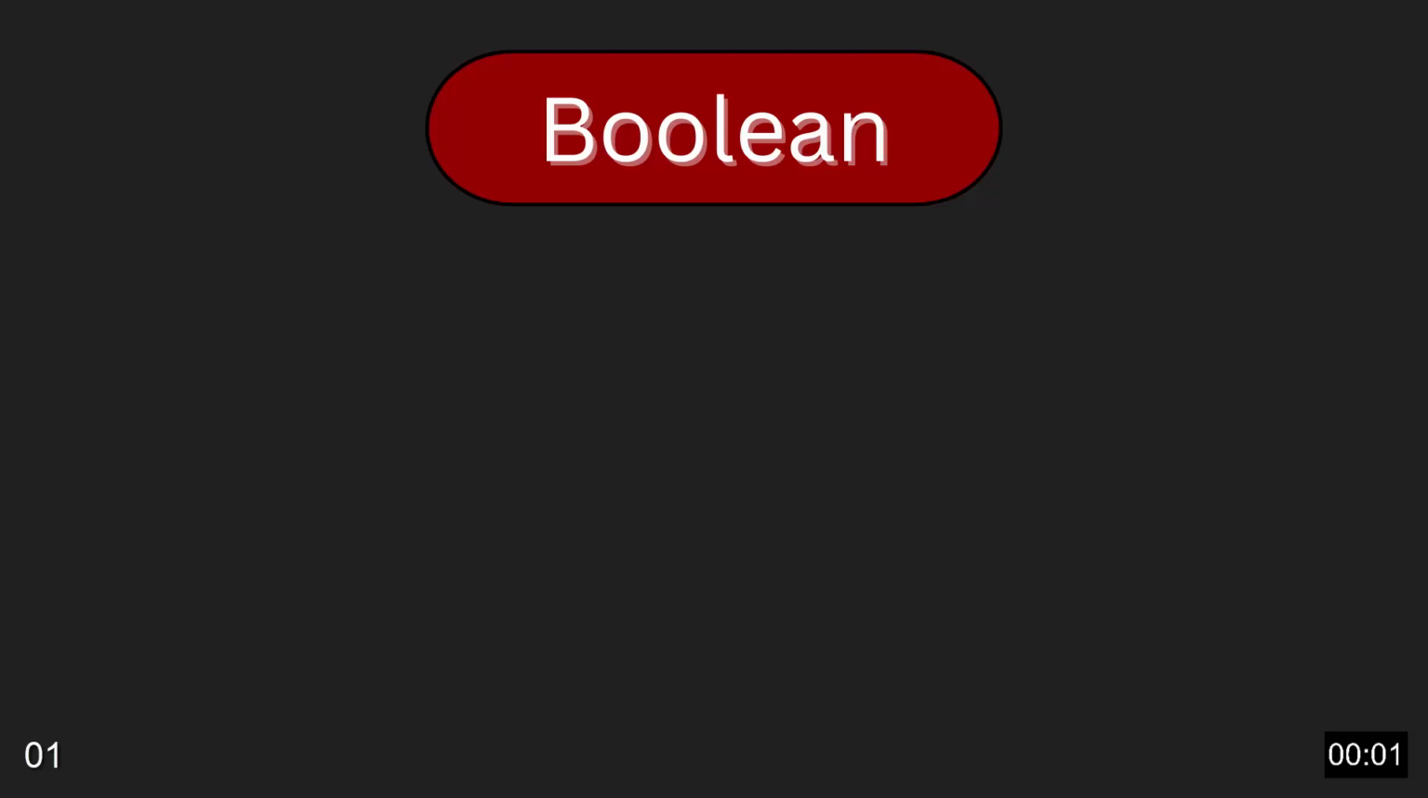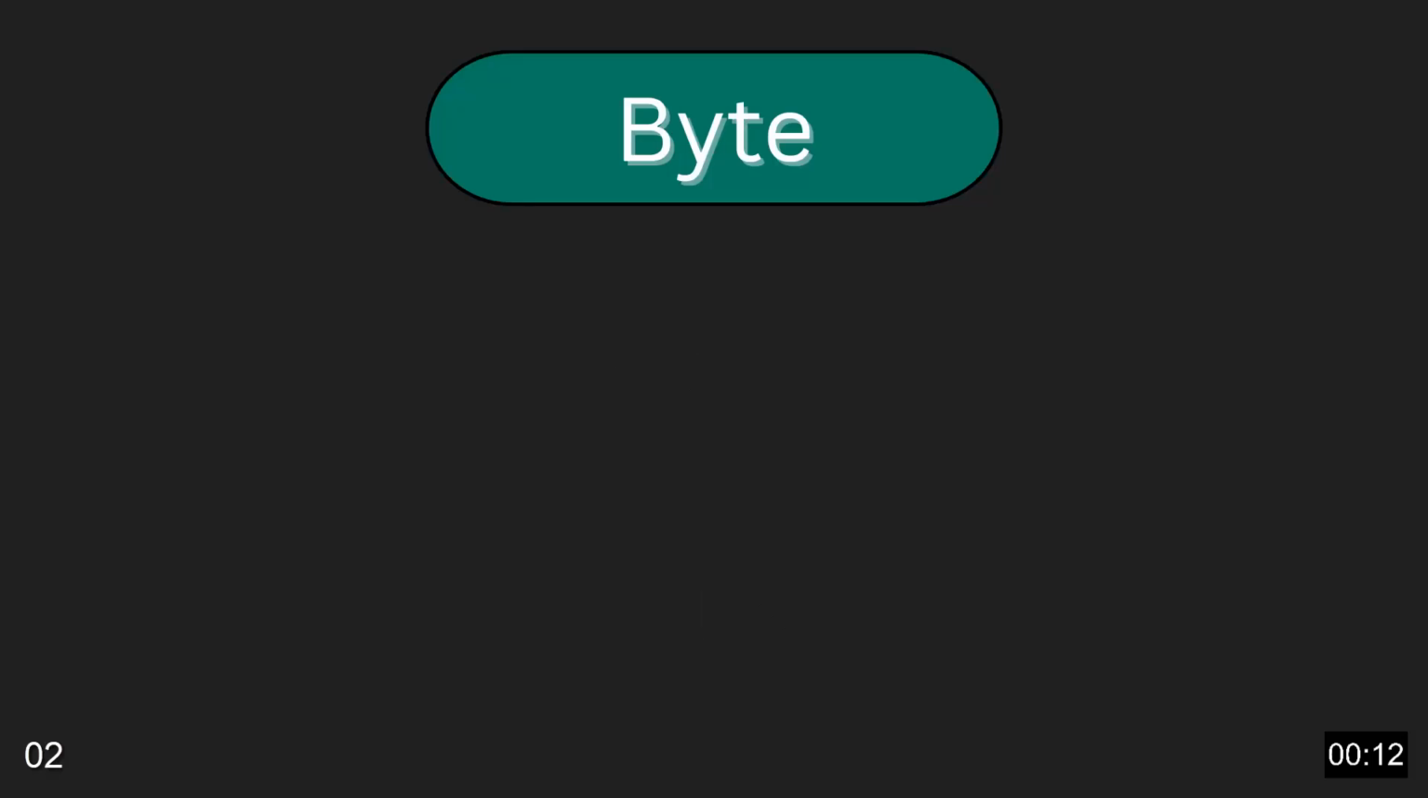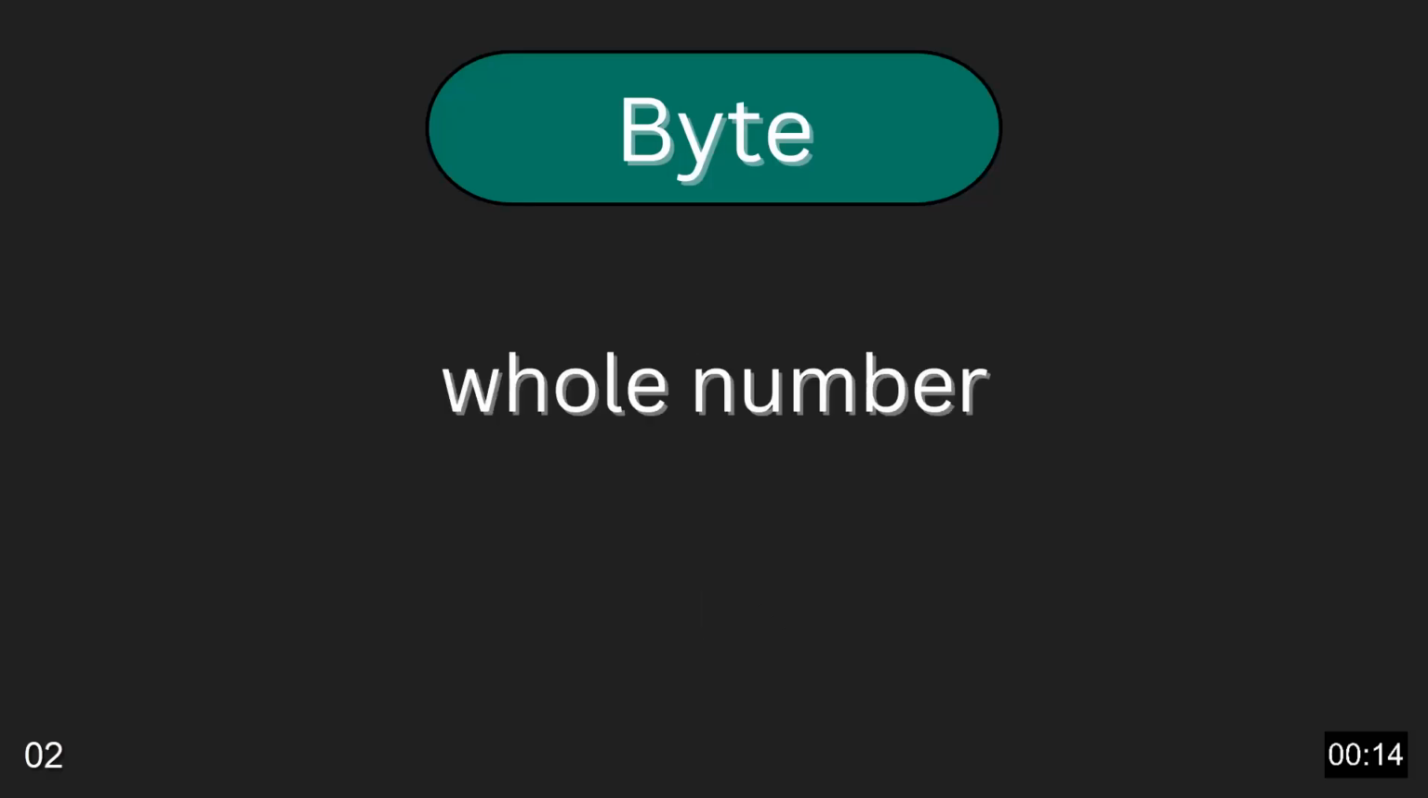First is the Boolean data type. This is the simplest and smallest of all the data types, as it can only contain one of two possible values, either true or false. Next is the byte data type. This data type can store a whole number between 0 and 255.